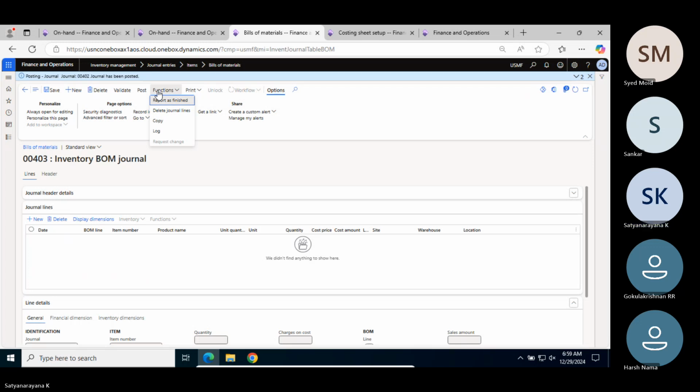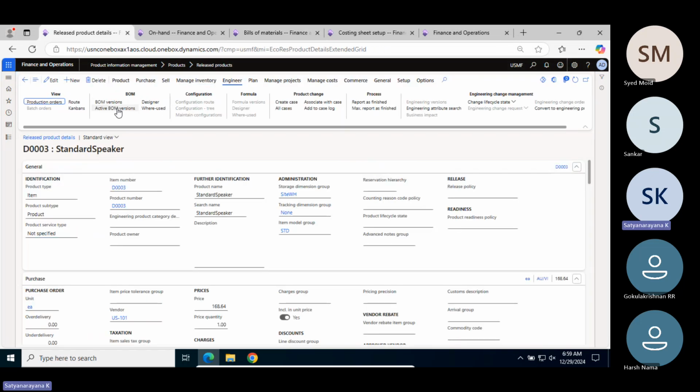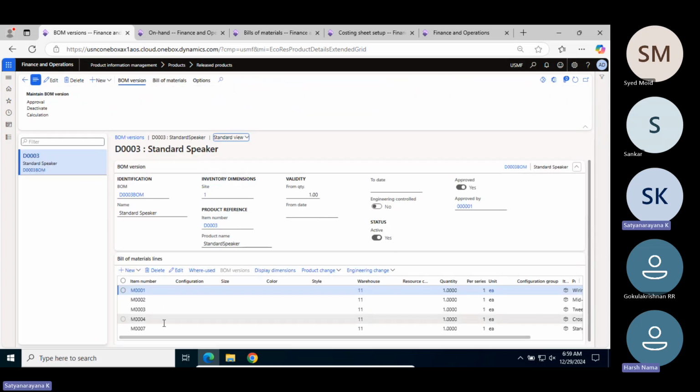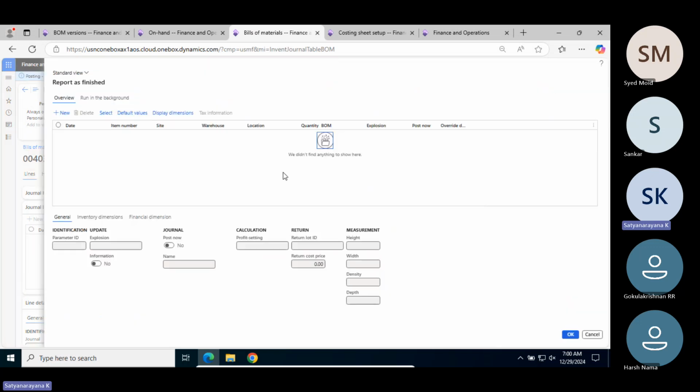That's my point. If you use the report as finished journal, it will capture from the BOM design. Whatever you have designed in the BOM version, all the things will be captured automatically here. Otherwise, if you want to enter manually, you can enter, there is no issue. So it captures the configured setup directly for the item. Yes, exactly right. Rather than entering one by one manually, I have used this function so that it will create all the details. Why do we need to do it manually, step by step?